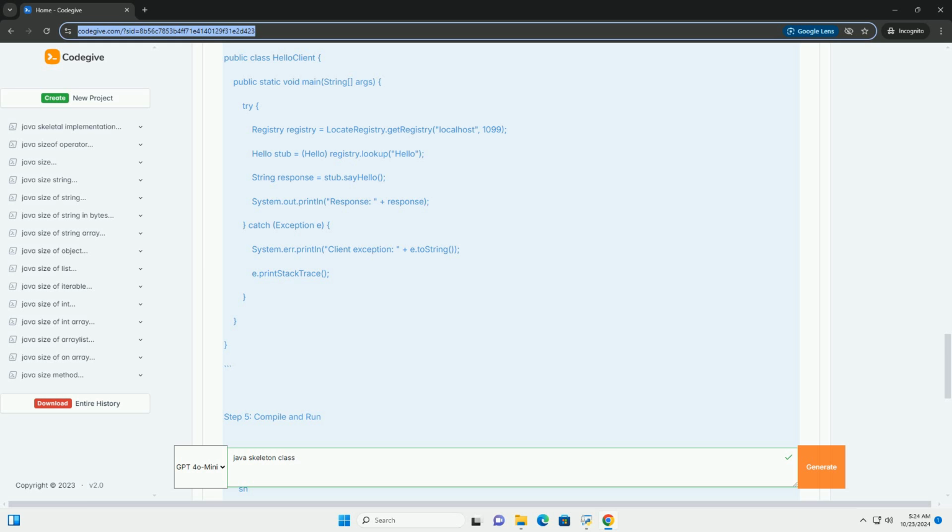Conclusion. In modern Java RMI implementations, the system generates stubs and skeletons automatically, so you typically don't need to deal with skeleton classes directly. Nevertheless, knowing how it works helps you understand the underlying mechanics of remote method calls in Java.